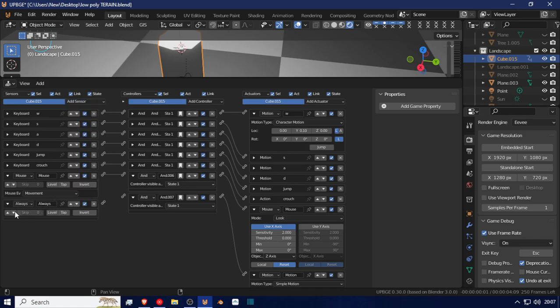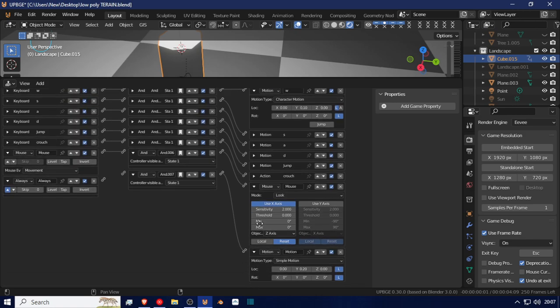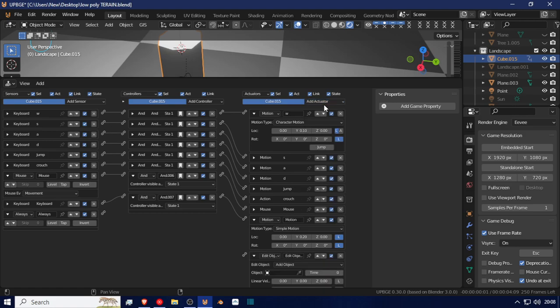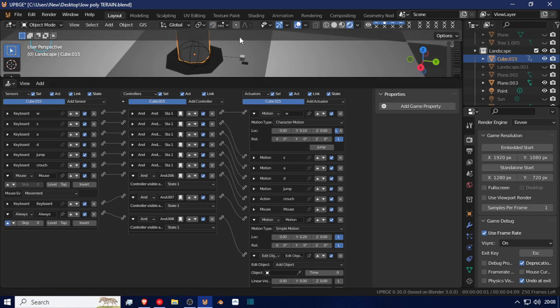This one always on this side. Oh, actually that was wrong. That is the run. Always, and the edit object. Make the true pulse. Let's see if the tracking works.